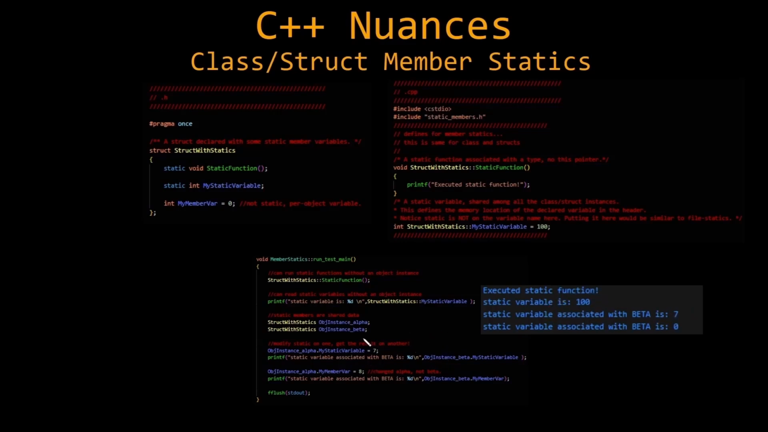So by default, it's 100, and here on this alpha object, I set it to 7, and then I print the beta object, and it's 7. So it was a shared variable. On the alpha one, if I change the member variable to 8, which is by default 0, then print the beta version, the beta is 0. And so that's the difference between member variables and static variables.